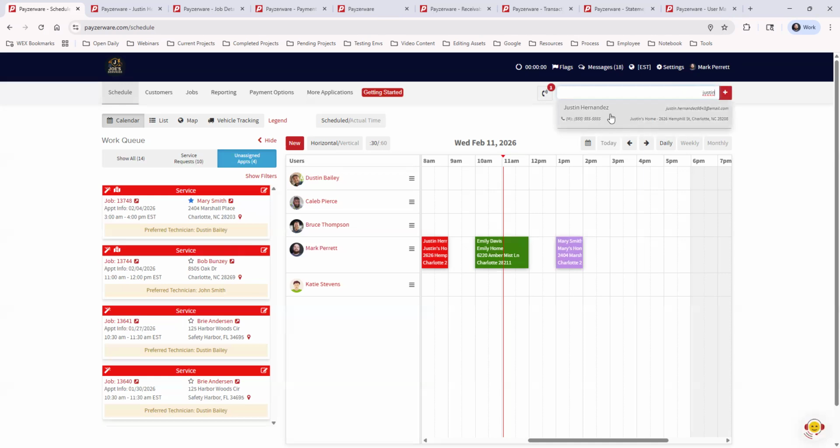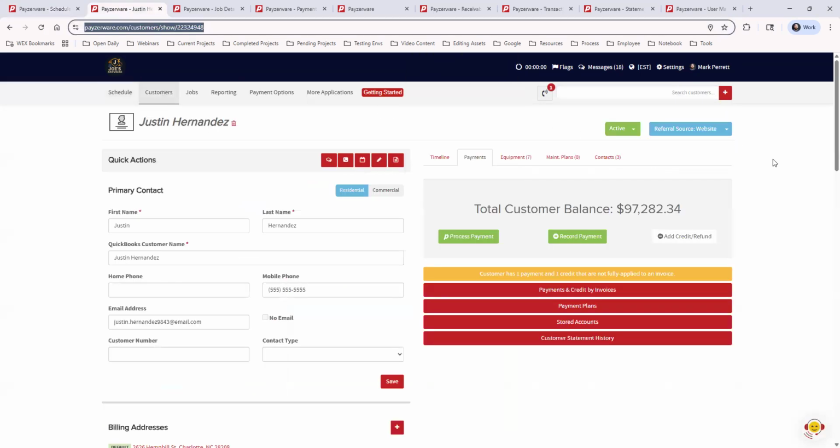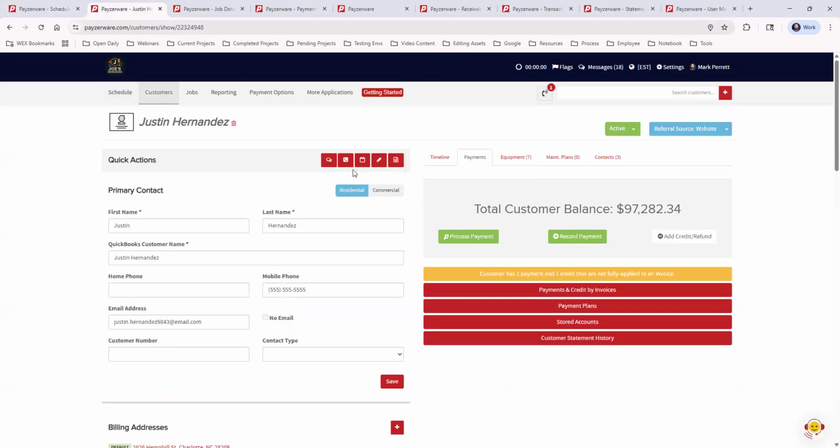If they're in your system, you will find them here. Click on their name and it will bring you to their customer page. Then you will navigate to the Payments tab. Each customer profile has a Payments tab that has all of their payment information and documents here. Now, you have a couple options for taking payment. You have process payment and record payment.